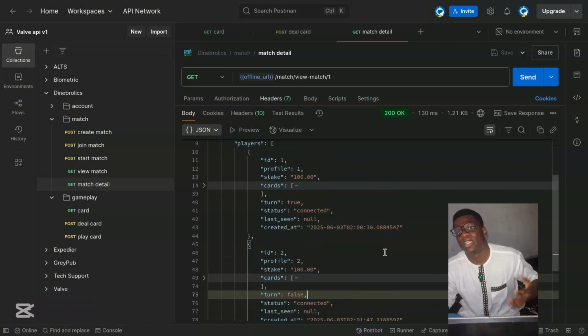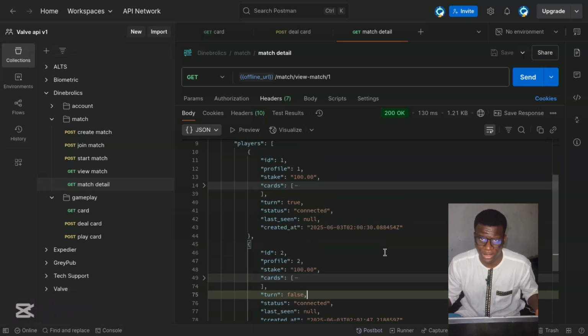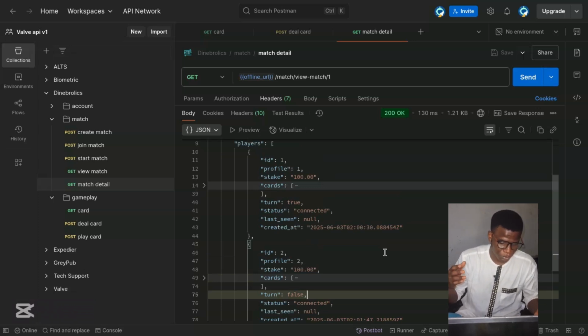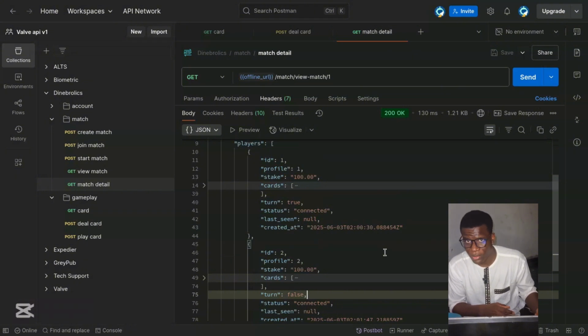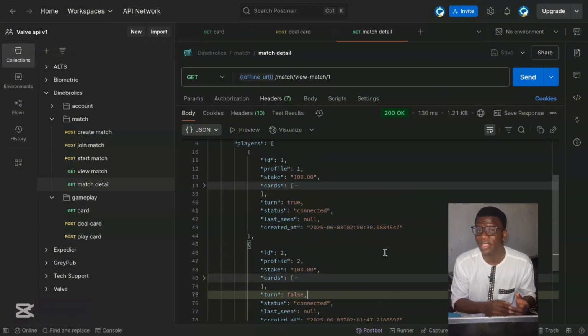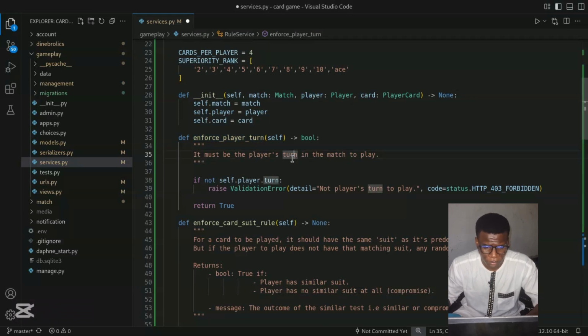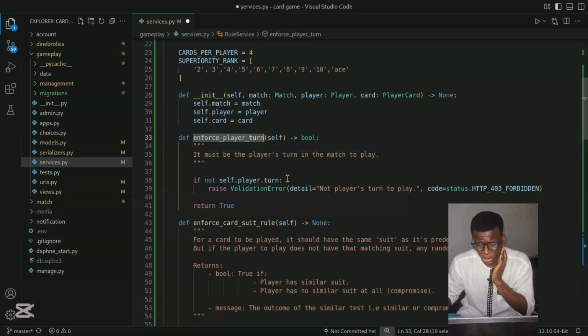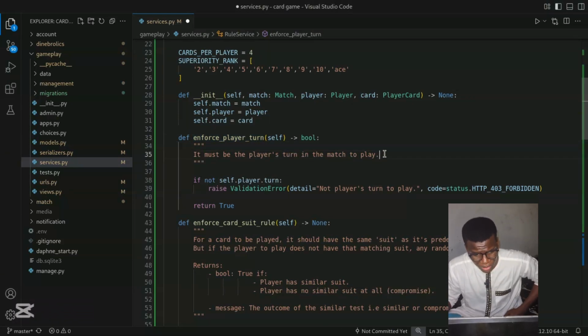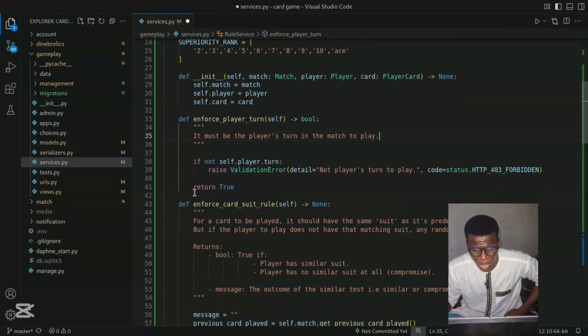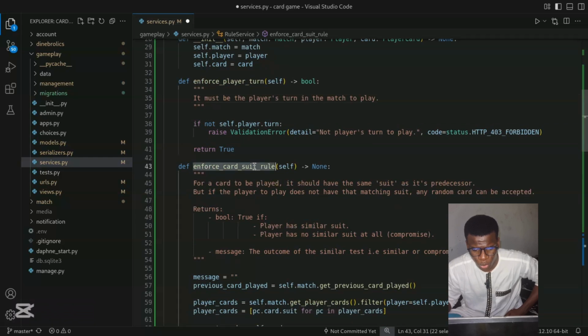If player one is not there, then the next player, like I said, is going to also take the lead. There is the creator who starts the game as player one, and there are the successors that come afterwards. So enforce player turn: it must be the player's turn in the match to play, fine. If not, raise the player turn validation error: not player's turn to play. Sweet.